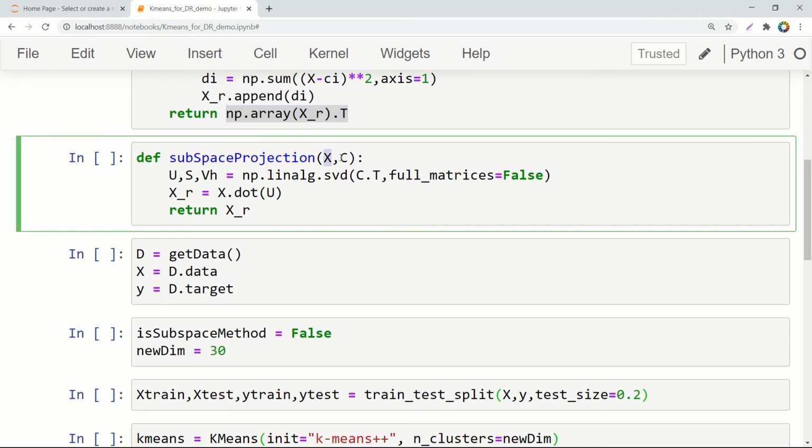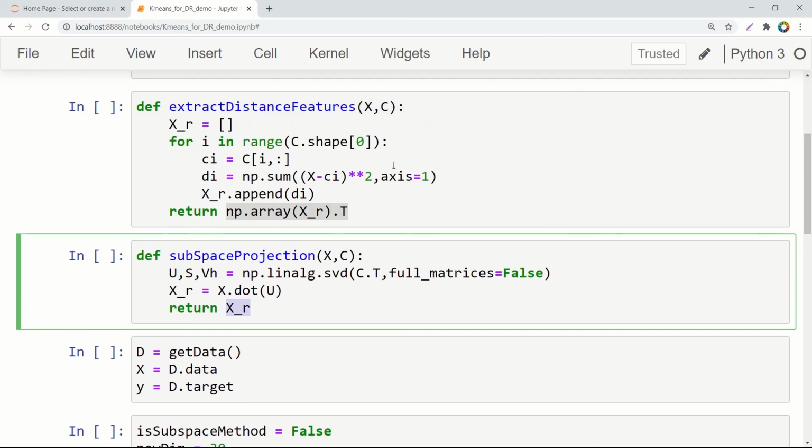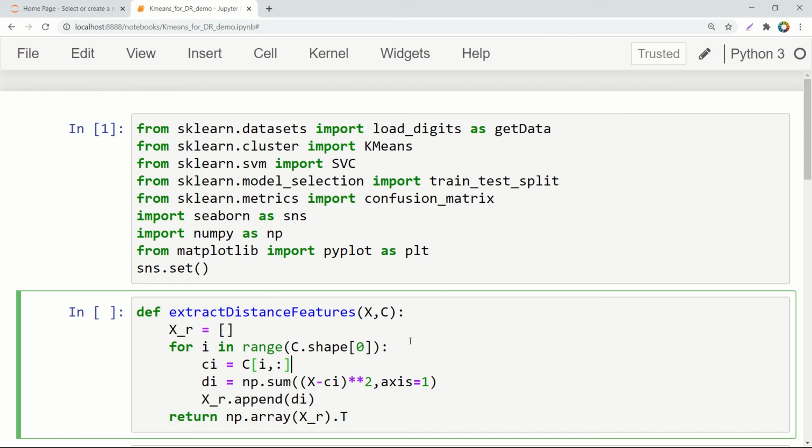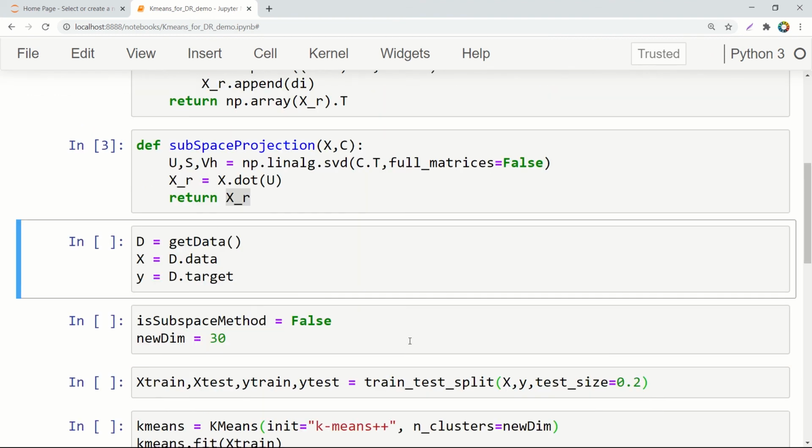The second method is subspace projection. Again, you have the data and you have your centroids from k-means. What you do is you apply SVD on your centroids. You compute your so-called orthogonal centroids. And then you just project the data using dot products, and that's your new features. So either you use the distance features for dimensionality reduction or the subspace projection, whatever you want to do. So let's run this one by one. These are just function definitions.